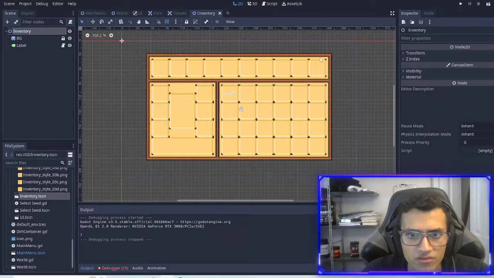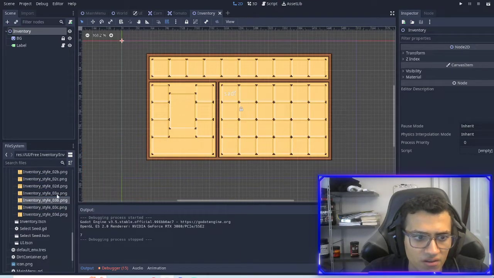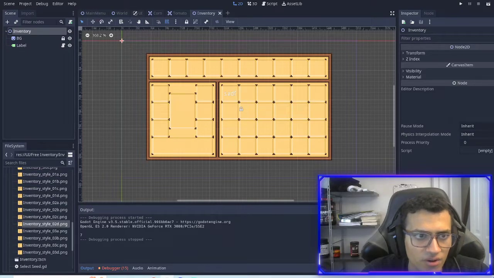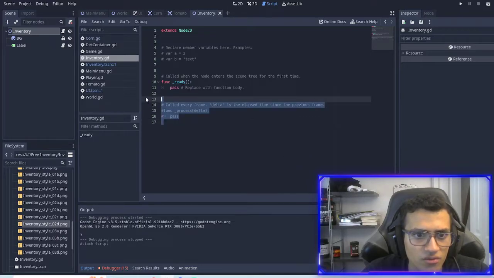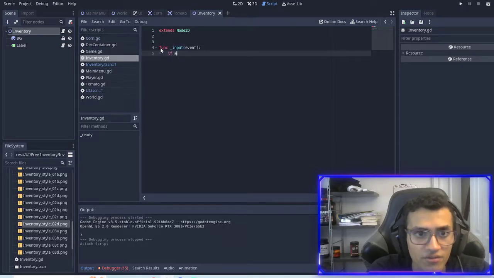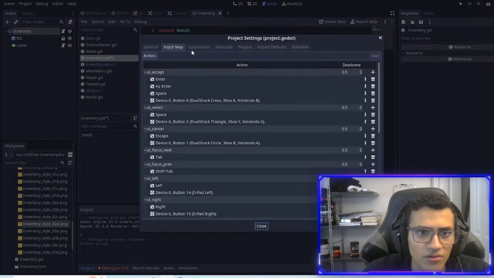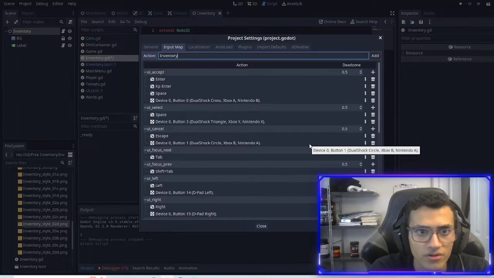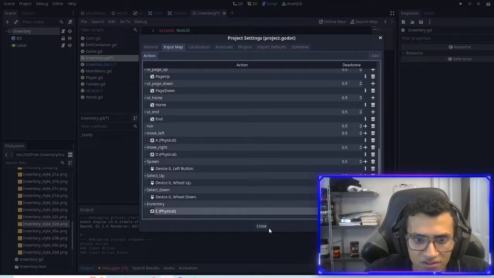What I'll do is, I'm wondering if there's an inventory with like close. All these inventories are a bit weird. All right, you know what? What we can do is we'll add a script, create an inventory, and then we'll do function input, if event dot is action pressed. We'll go to auto load, no, not auto load, sorry, input map. Inventory, we'll add it and then we'll add the physical key E, just like Minecraft.